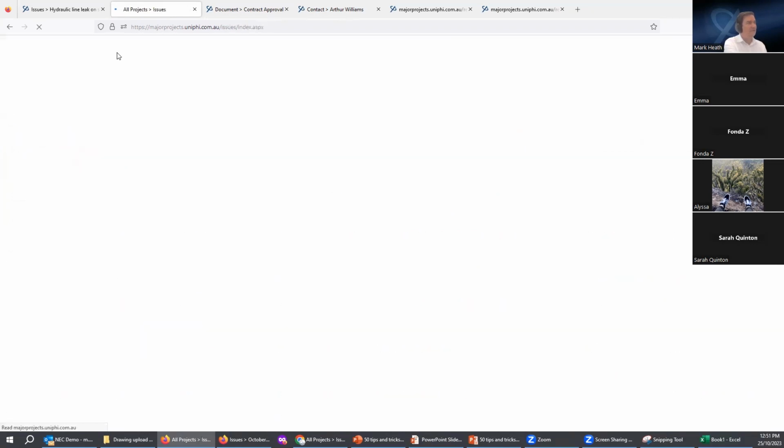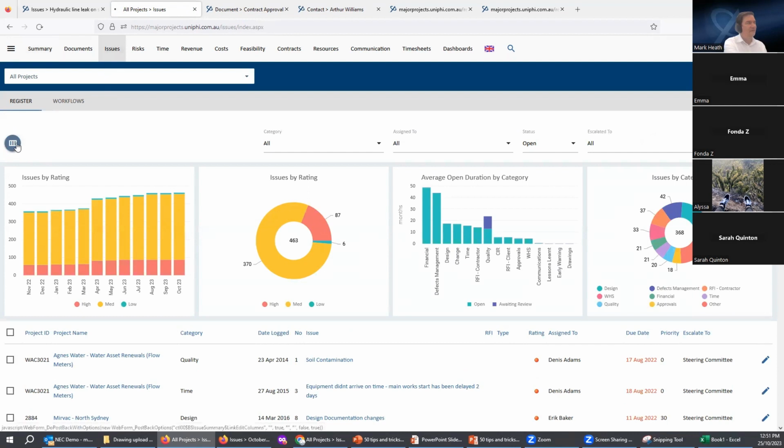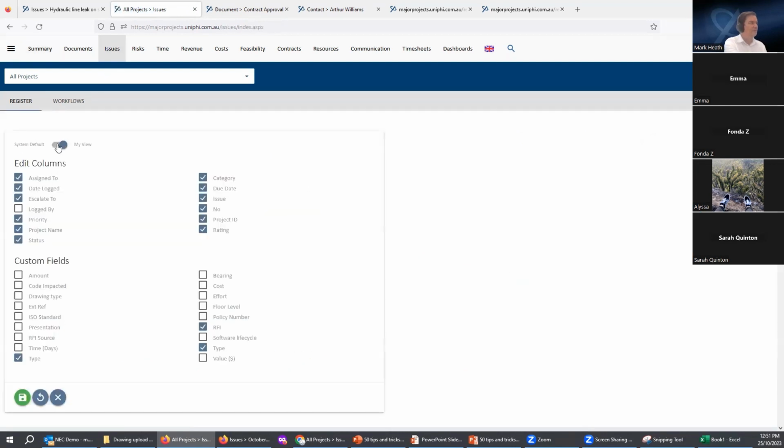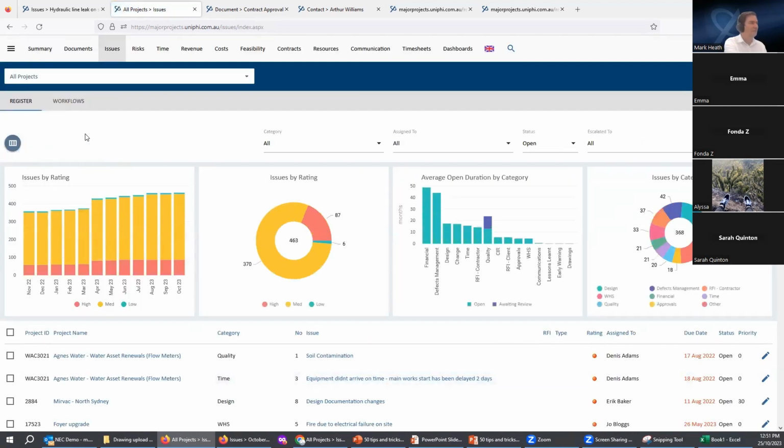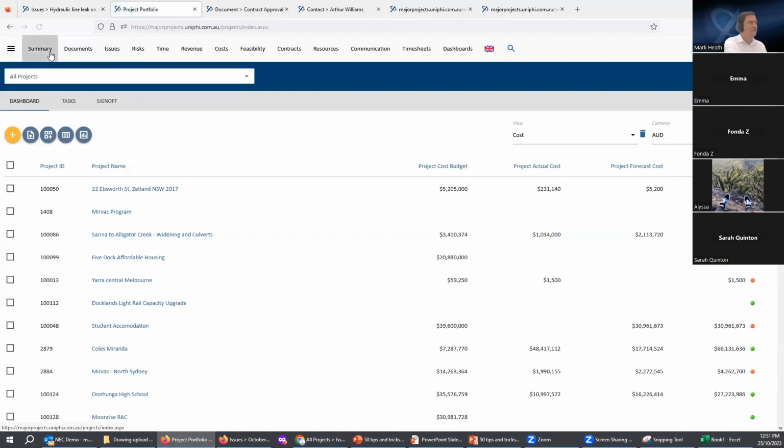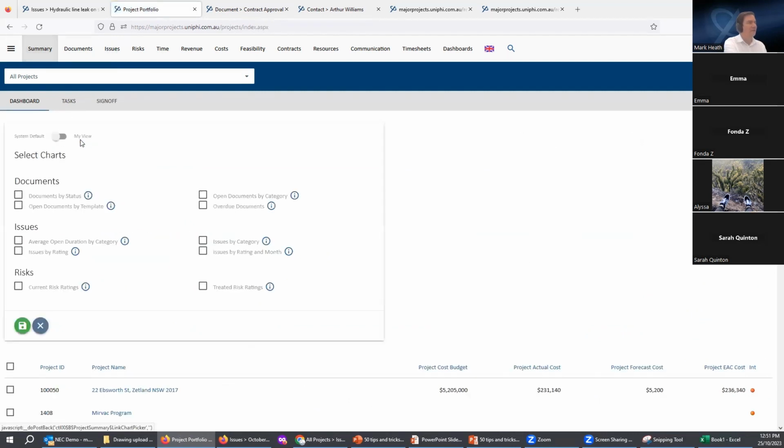If I go to the issues system, that's what that's doing. Actually, that's the column view. Where's my chart view? Maybe this system is behind the times, but if I come back to summary, it should be there. There it is. So when I click that, I can say I want extra charts in here.